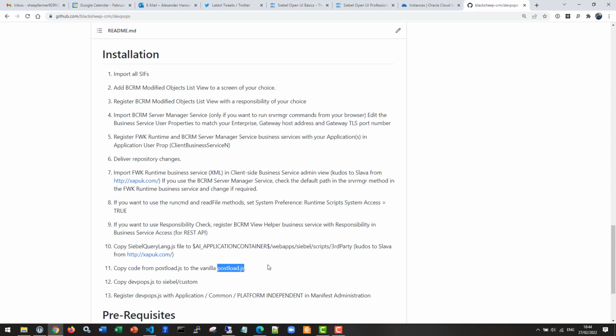Of course, if you do a Siebel update, you have to repeat that effort every time, and that's why devpops is not intended for any mission-critical environment. But still, if you copy that code to your vanilla postload.js file, you enable devpops and you enable the Web Tools enhancements. And then there's the devpops.js file, which has all the rest of the JavaScript code that we will discuss. The devpops.js file must be registered in the manifest with platform independent application common. That means it's loaded with the application, so not specific to any applet or view.